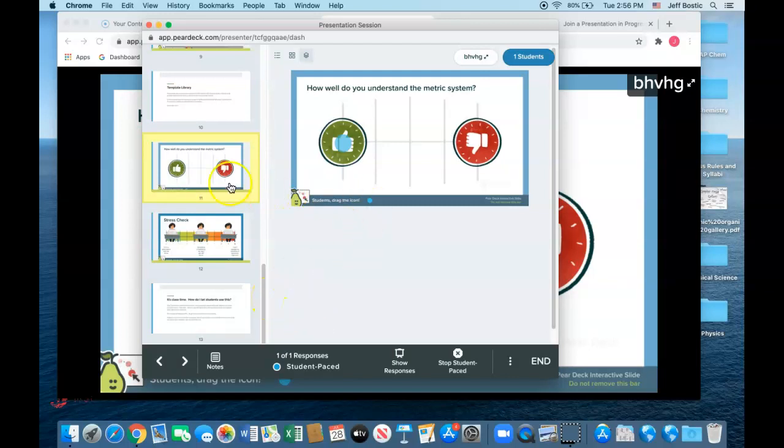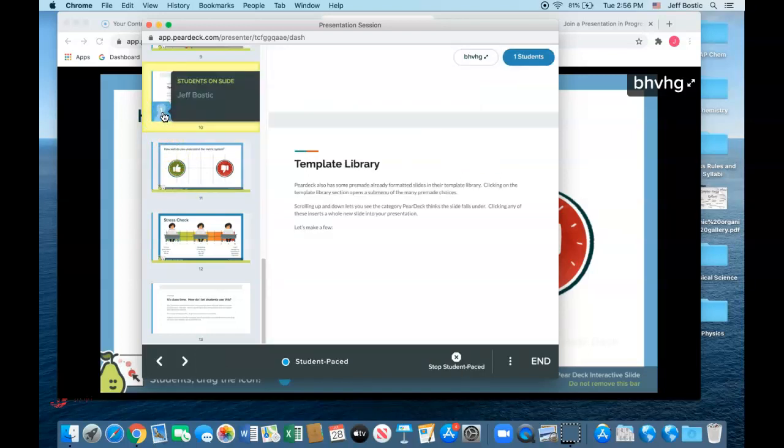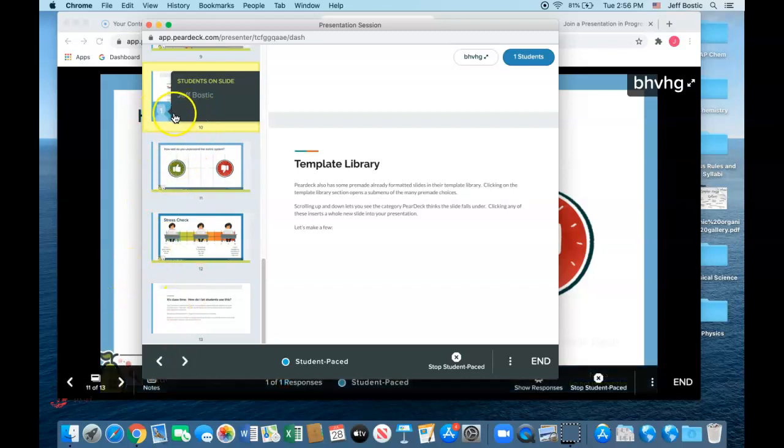Now here's the cool thing. Again, this is teacher dashboard. Check it out. It tells you where your students are. Right? If you click on the little person icon, it'll tell you who is on those slides. So if you have a class of like 20 kids and 5 of them are on this slide, it'll list all 5 names here. Kind of cool.